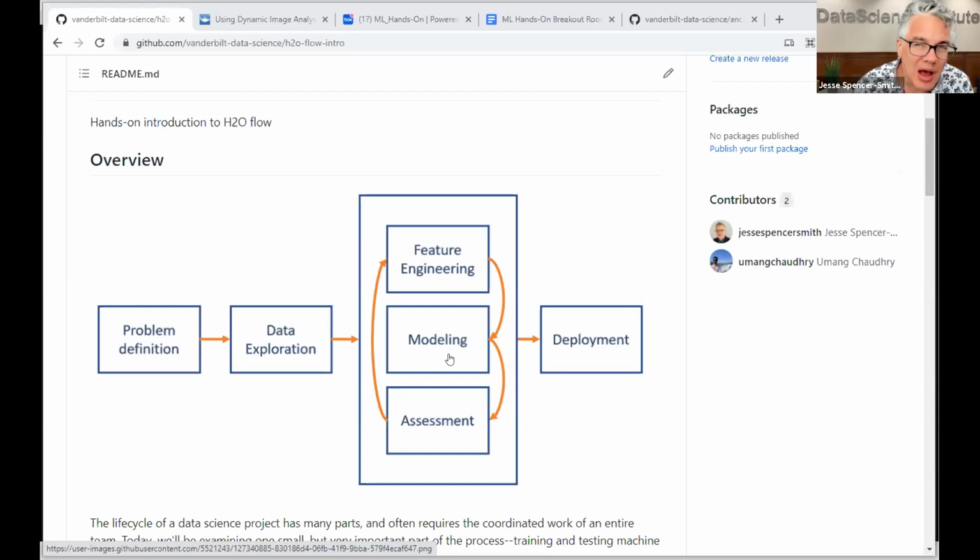And we're going to be talking just about the modeling part, a little bit about assessment, and we are totally ignoring problem definition. It's being given to us. We're totally ignoring data exploration. We're being given data. We're not doing any feature engineering. We don't have to deploy anything, so we're going to concentrate just on this. That means that we're not going to be following best practices.